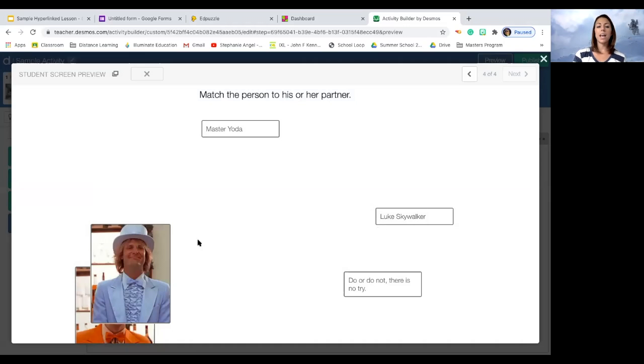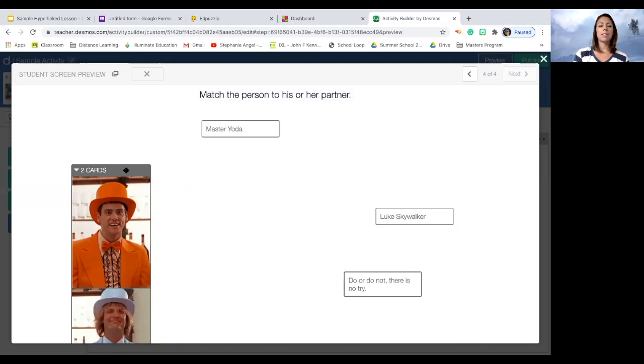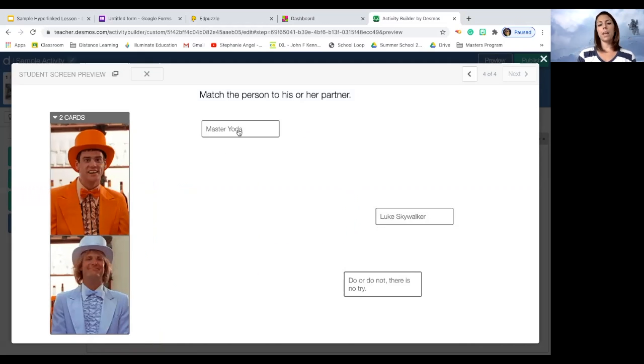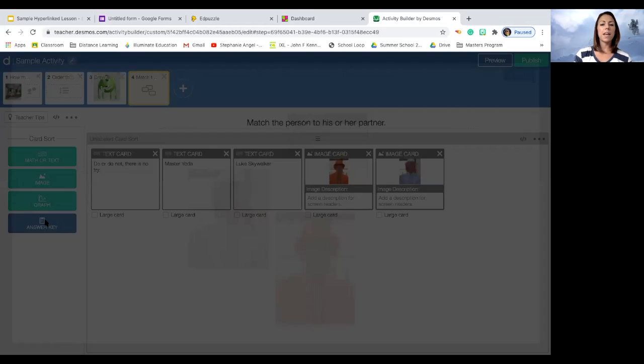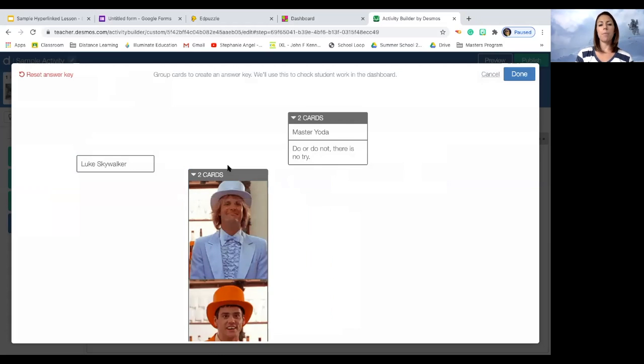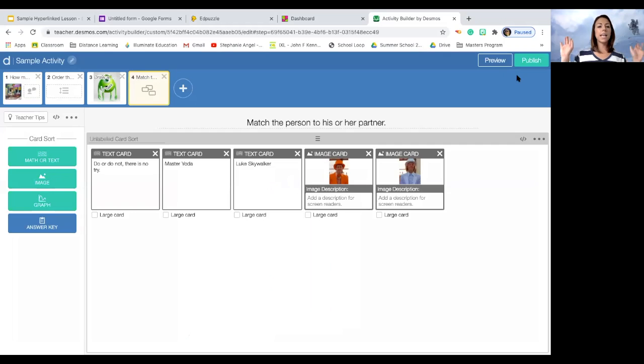Preview. So now they have to match these two guys together, right? Because they are a duo. And then at the same time, I can match Master Yoda to the quote. Let me go ahead and put that in my answer key. Now my answer key shows both of those. All right, let's say I am done.